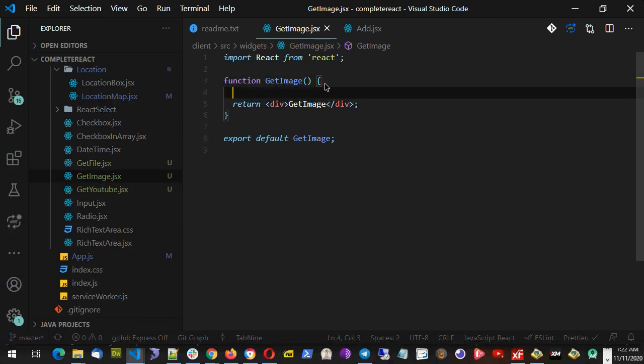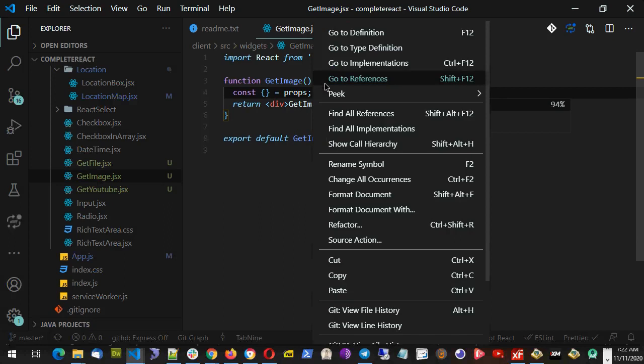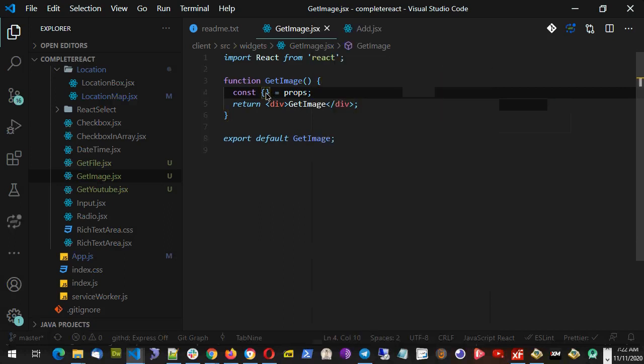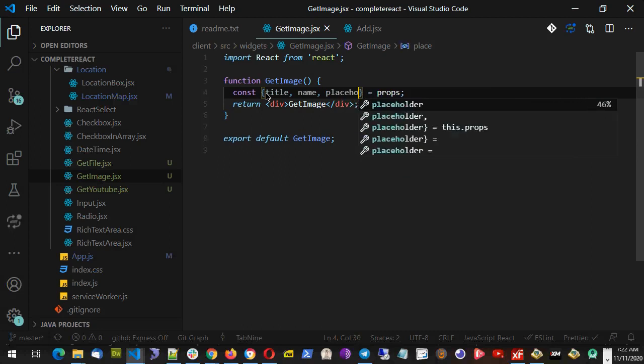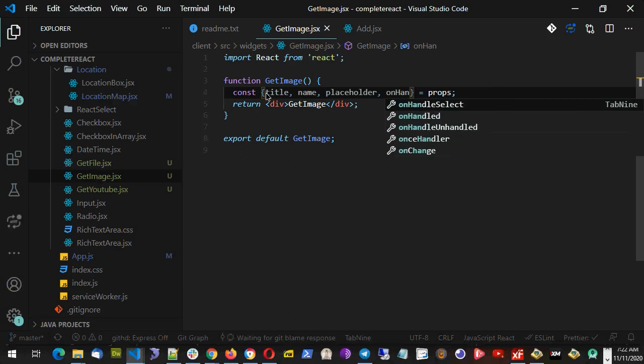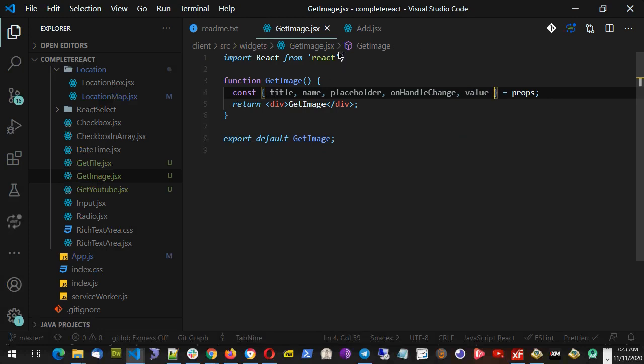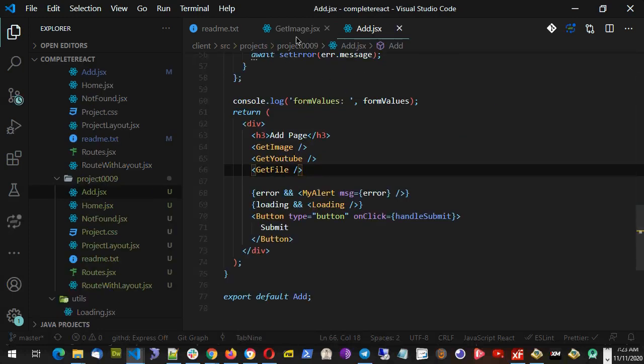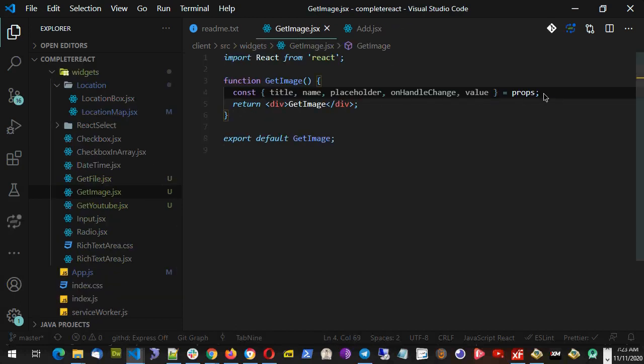In this, first I will create the variable which will be coming from the previous page. So what things I need for this page is, one of the thing I need is title, I need the name, I need the placeholder, I need the change function, so maybe I can say on handle change, and I need the value. So these are things I needed from the add component.